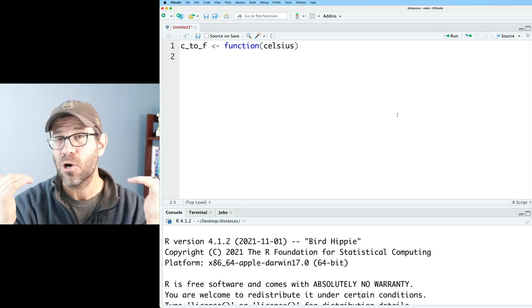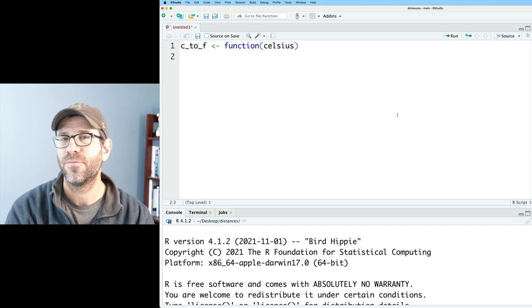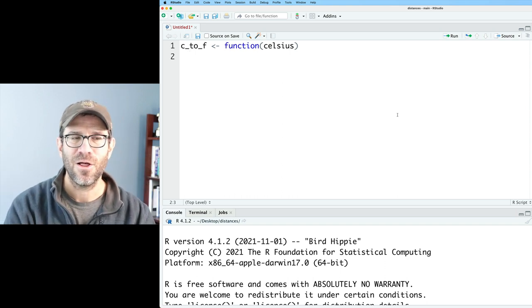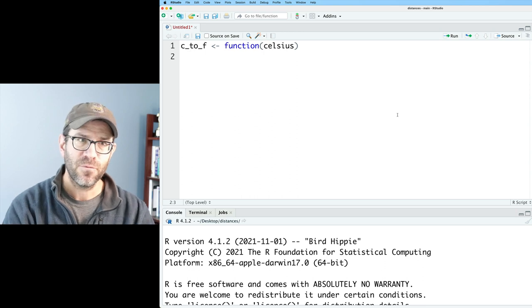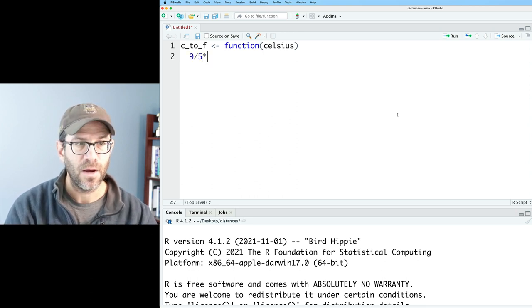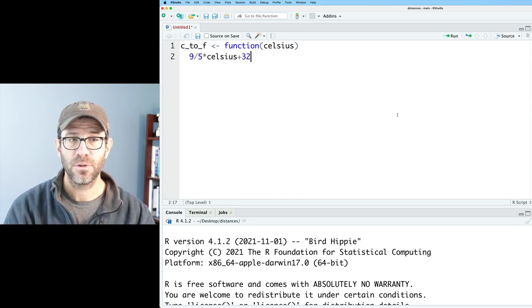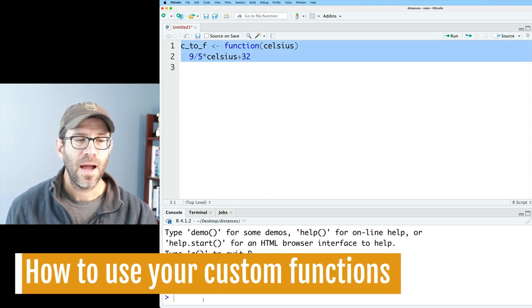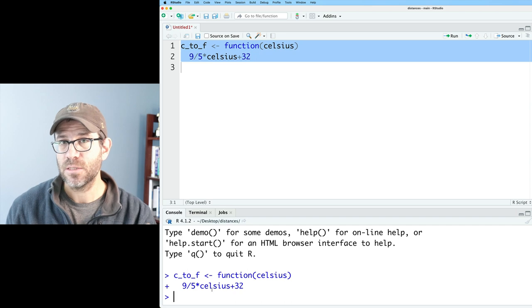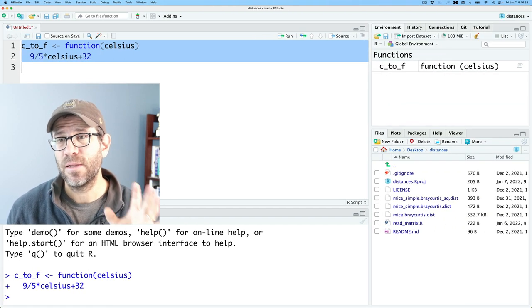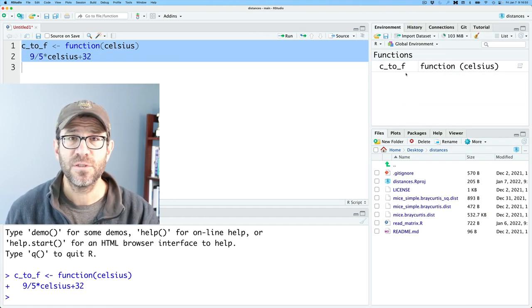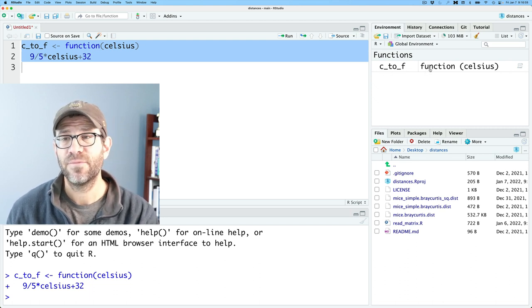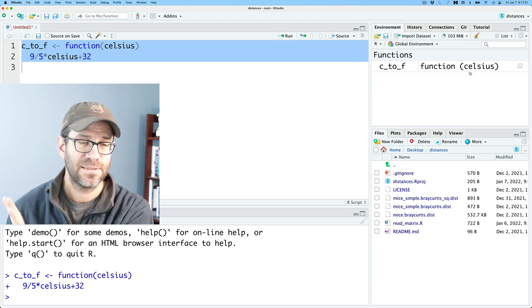So then the next part of a function is the body of the function. We will then give the special sauce, as I like to call it, of what's going on. And so the conversion would be 9 divided by 5 times celsius plus 32. And so if I want to load this, I then load it into my R session. If I look at the environment in the upper right corner of my RStudio session, I see that I now have a function loaded, c_to_f. It's a function that takes in celsius, right?